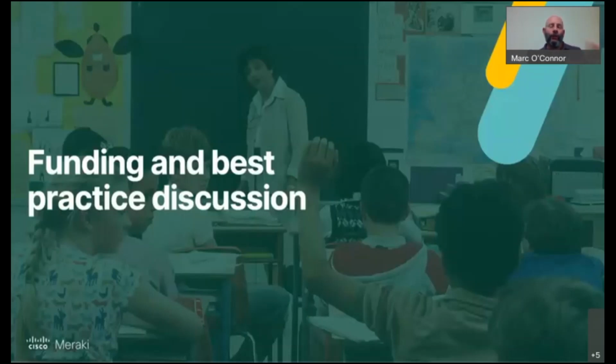Do I need a really super high density MR65 in this area, or can I maybe get away with something a little bit less? But there's somebody at Meraki to help you with just about anything, whether it's the actual purchase, the funding, or the support, getting on a support call and saying, hey, this access point is acting up.